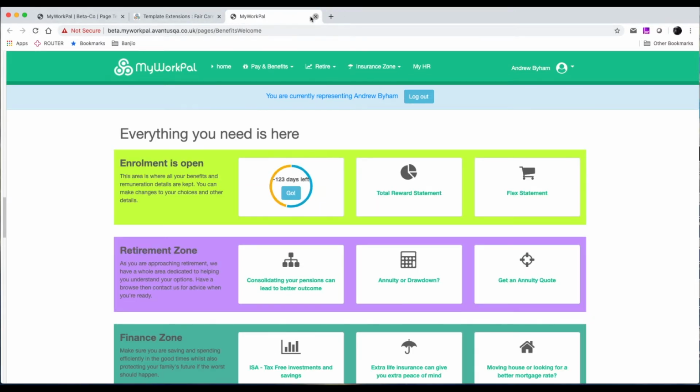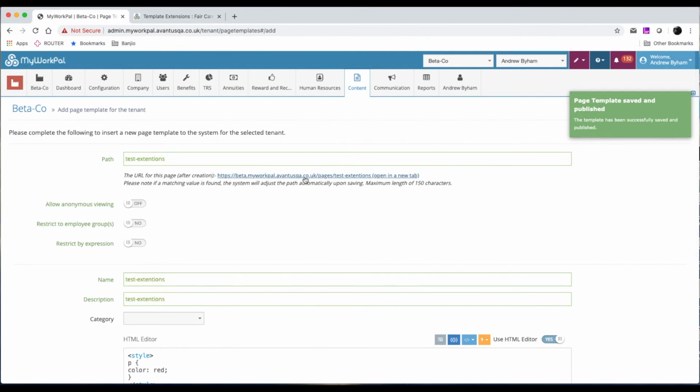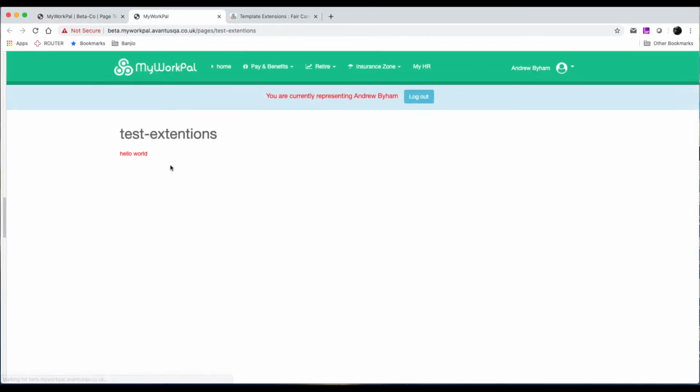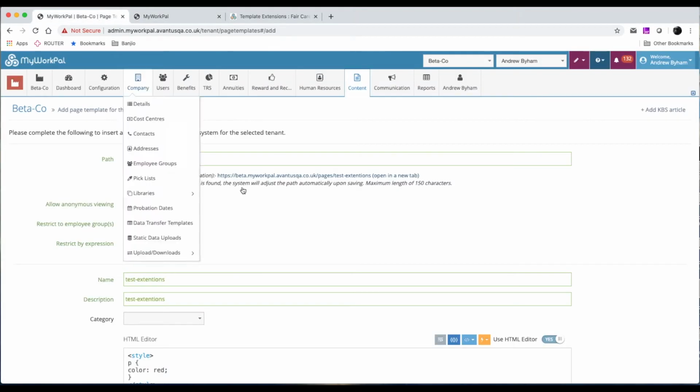I've gone and lost my page. Let's just get rid of all that lot, and I'm just going to go from here. Now we can see that's worked, so that piece of CSS is injected into there.